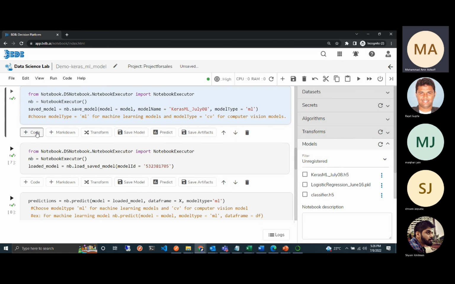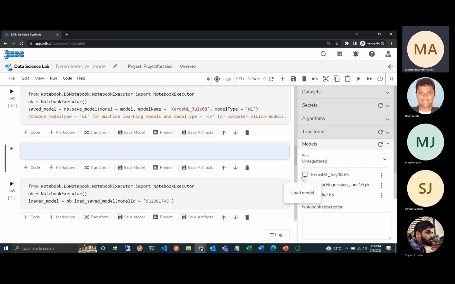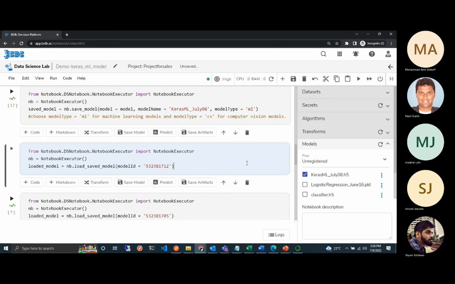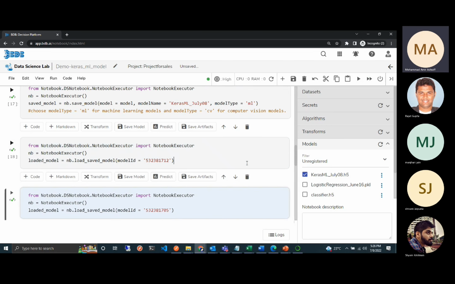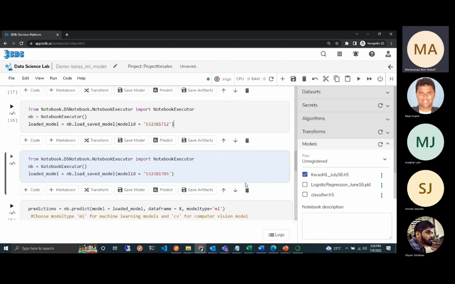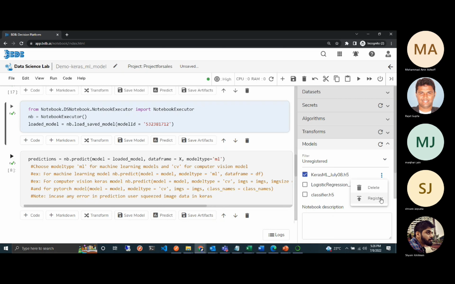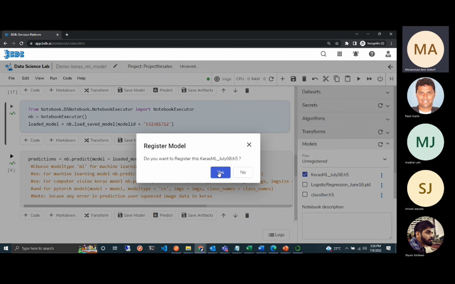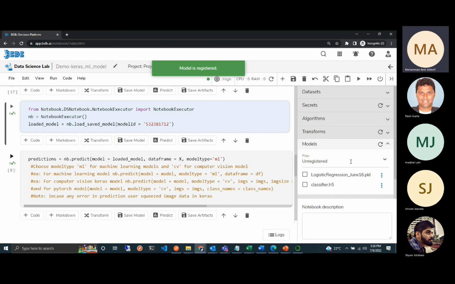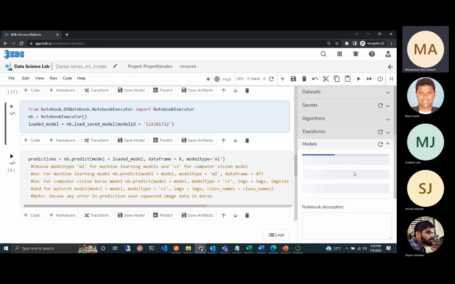So what I can do is load this model now. In order to load it, as you know from the previous webinar, I just have to click on this and run this. Now the model is loaded, and I'll delete this because this was an old cell referring to the previous model. Now I can also register this model. In order to register this Keras model, I just have to click on this register icon. Once I have clicked this, it will give me a pop-up. I'll say yes. Now you can see that the model is no longer available in the list of unregistered models, and it is listed in the list of registered models. You can see this is Keras ML July 08.h5.